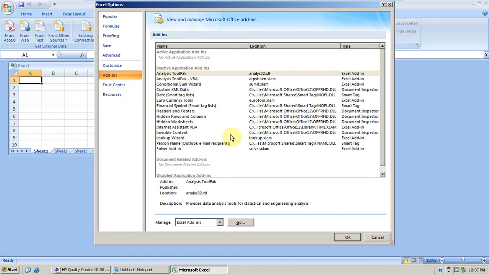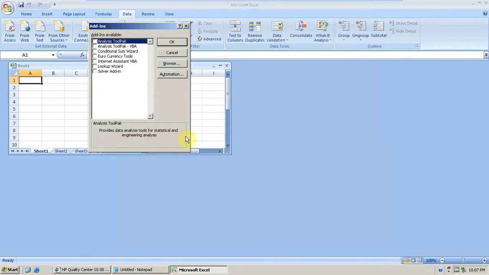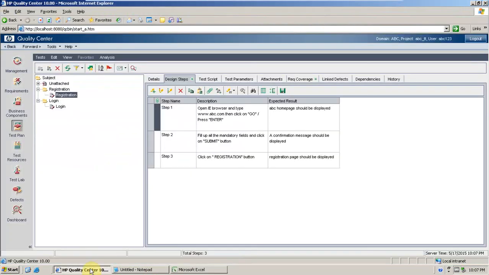A lot of add-ins are available. Let's see whether Quality Center is available or not. No, Quality Center is not available. You can manage your add-ins. I'm just trying to manage. I don't have the add-in available here. I'm sorry, I cannot show you guys right now, but I'll show you in the future. So you know how to export, and importing test cases from the Excel sheet to Quality Center is almost similar. So that's pretty much all in Quality Center, guys.